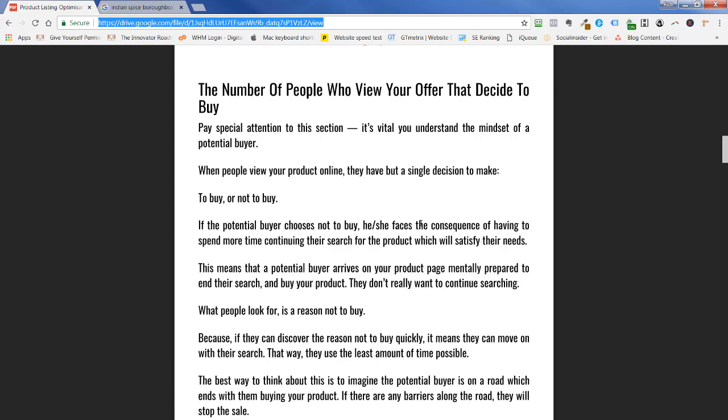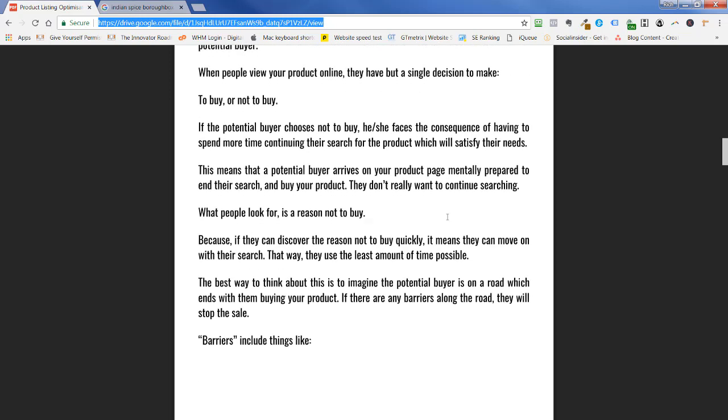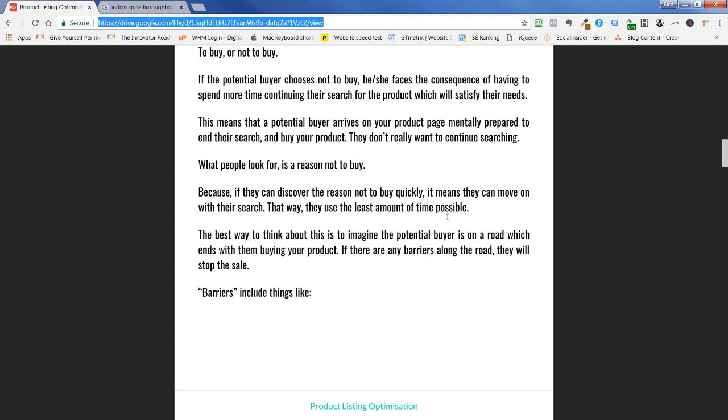So if the shopper, the potential buyer, chooses not to buy, they face the consequence of having to spend more time continuing their search for the product that will satisfy their needs. Okay? And that means that a potential buyer arrives on your product page mentally prepared to end their search and buy your product. They don't really want to continue searching, because what people are looking for then is a reason not to buy. Because if they can discover the reason not to buy quickly, it means they can move on with their search, and that way they waste the least amount of time possible.